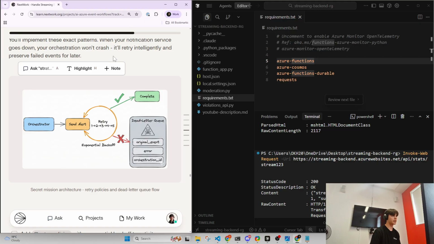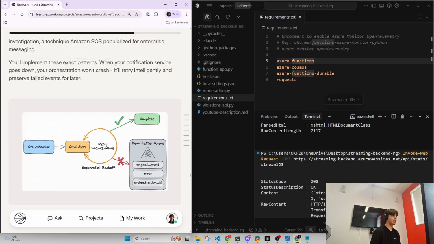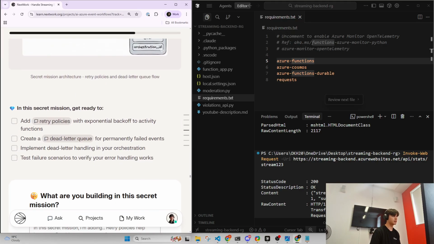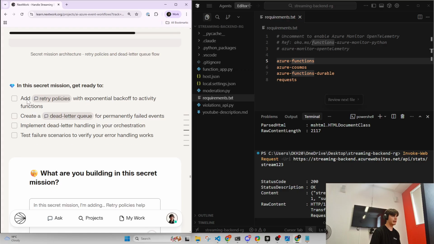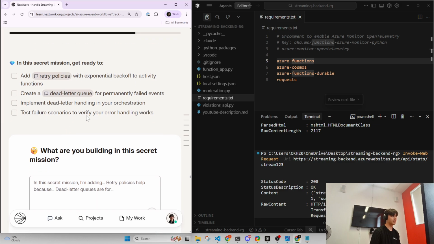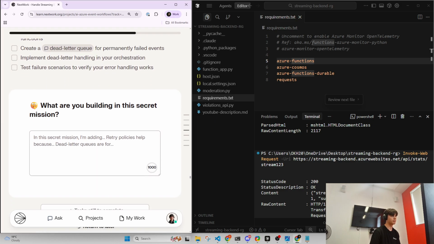The orchestrator won't crash, it'll just retry intelligently and preserve failed events. In the second mission, get ready to add retry policies, create a dead letter queue, implement dead letter handling, and test failure scenarios to verify your error handling worked.